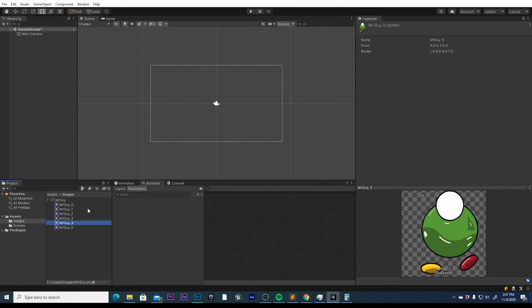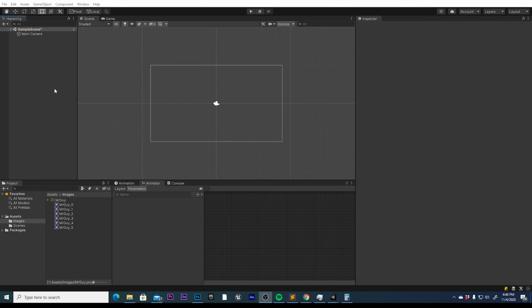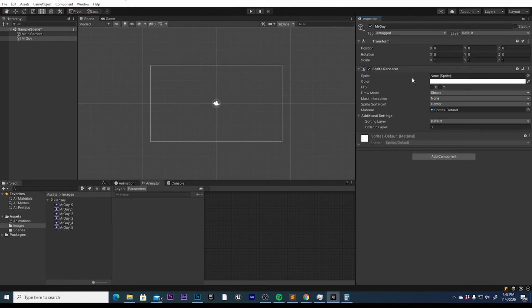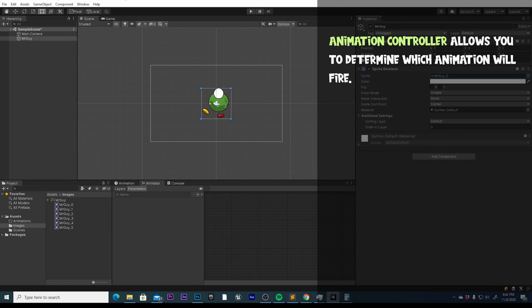Next, I'll add an animations folder to hold the animations and then create a game object to hold our character. In order to render the character to the scene, the game object must have a sprite render component. And I'll just choose the first frame of our sprite sheet to display. Next, I'll need to create an animation controller and an animator. An animation controller is a state machine used for organizing animations. It allows you to set the animation you want to fire. An animator basically assigns those animations to the game object.